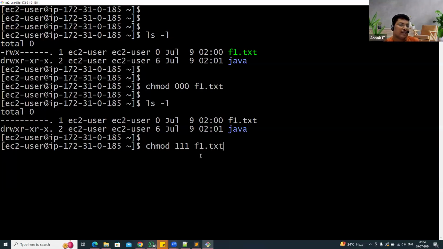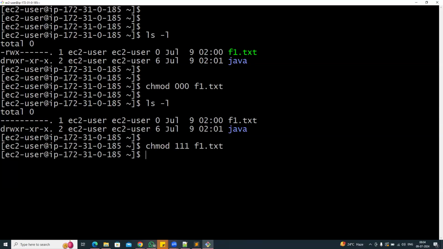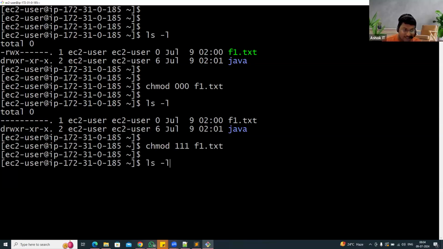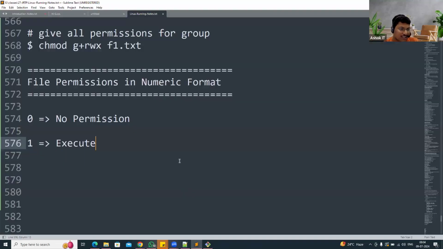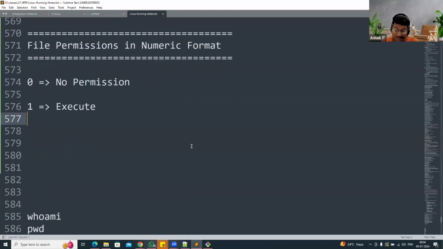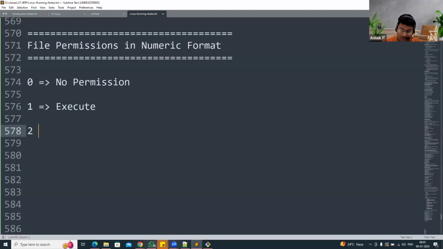So if you give chmod 111 f1.txt, what is the meaning of 111 f1.txt? Execute permission for all: user, group, others. Yes, ls -l. Now you see user is having execute, group is having execute, others also having execute permission. So like this, for every number there is a meaning.